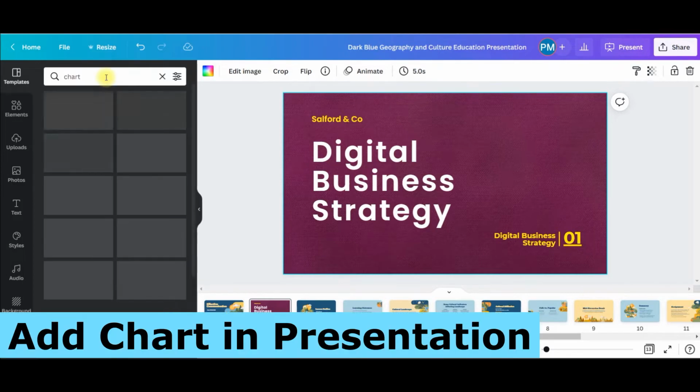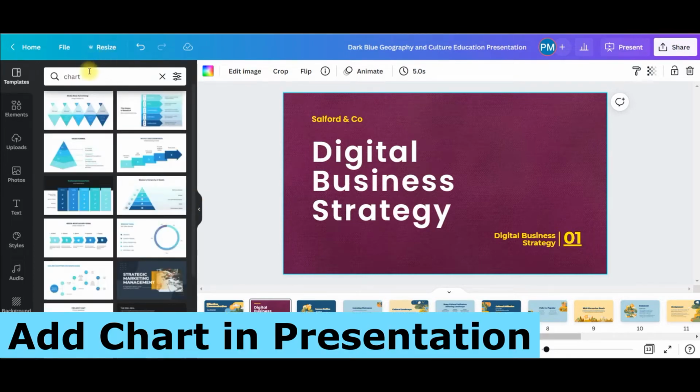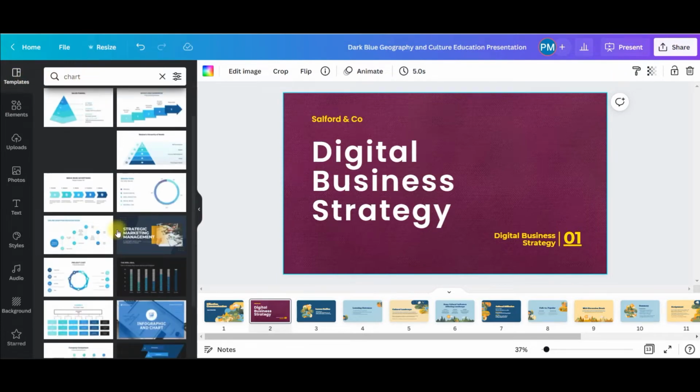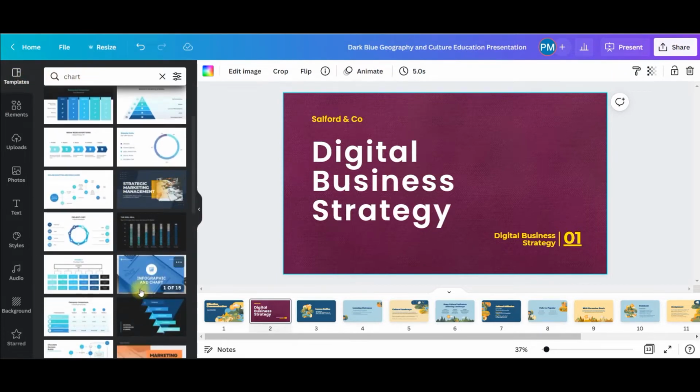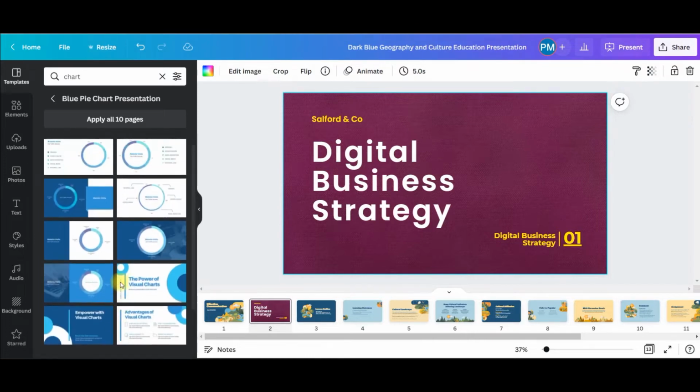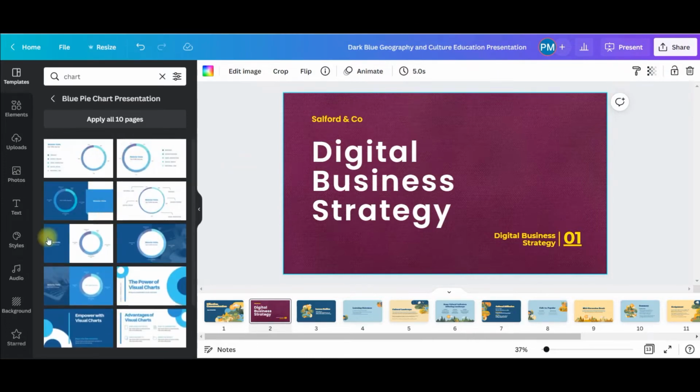Say you want to give some chart here. As soon as you go to templates, and here on the left-hand side the topmost option is templates, you go to templates and type chart. You have different types of charts available here, right? If you take any one of these, there will again be several sets of such charts in front of you. You can choose any or all, whatever goes well with your project.